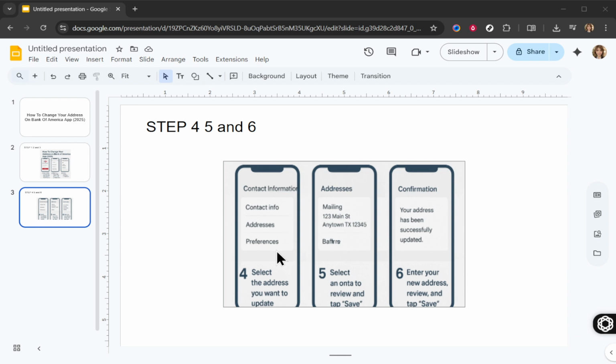You've just updated your address using the Bank of America app. Remember, keeping your contact information up to date is important for receiving timely communications and maintaining security over your accounts.